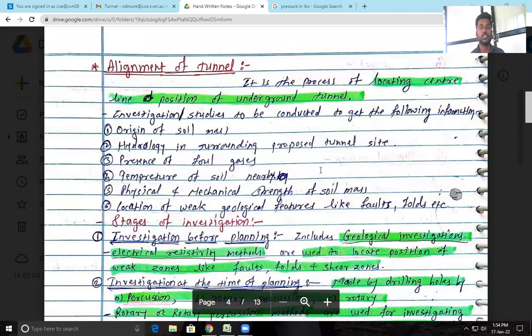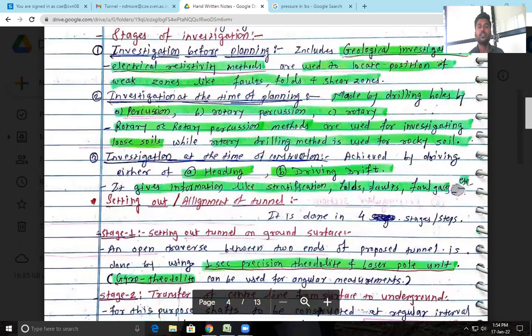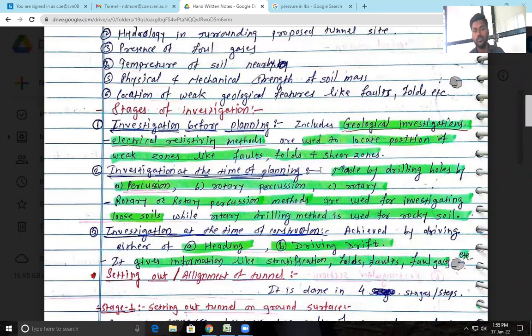Then when we go for the construction of the tunnel, what are the stages that are investigated? The first one is the investigation before the planning of the tunnel. Second is the investigation at the time of planning. And third is the investigation at the time of construction. At these three stages, we need to go for investigation.